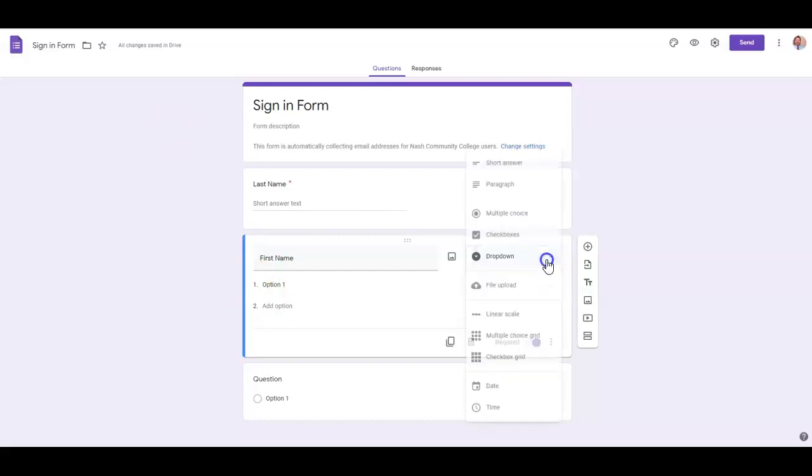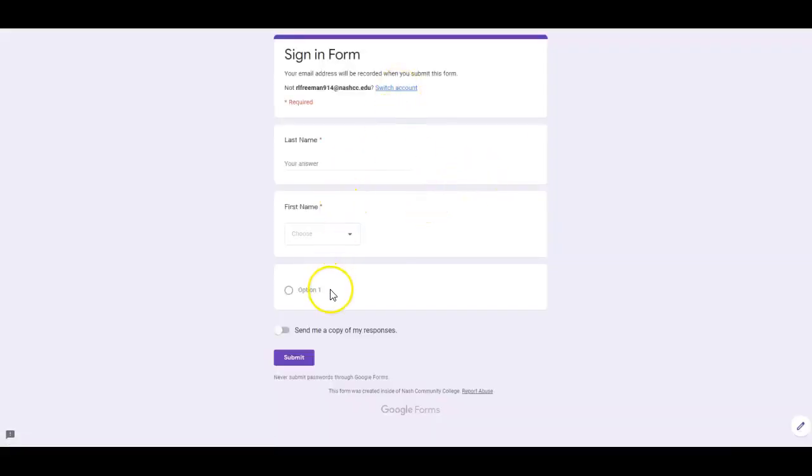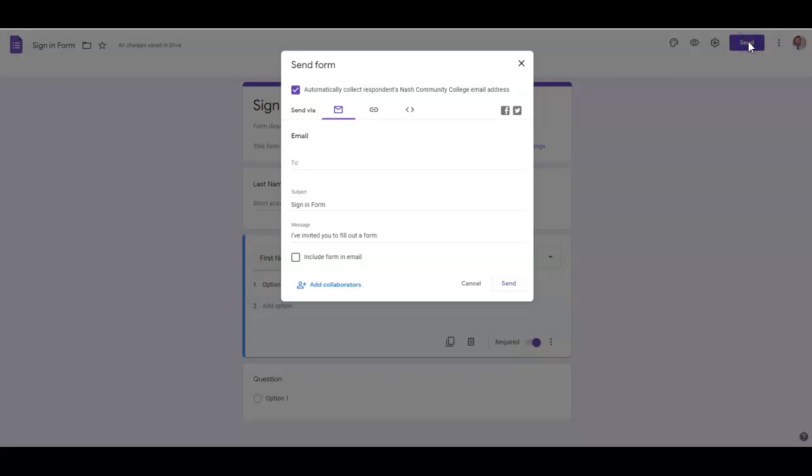All right, so this is just how you get started. When you're ready to preview the form, you can click on the eyeball here, and you'll see what your students see. If you want to share it, you click on send.